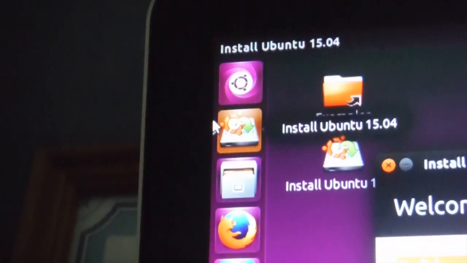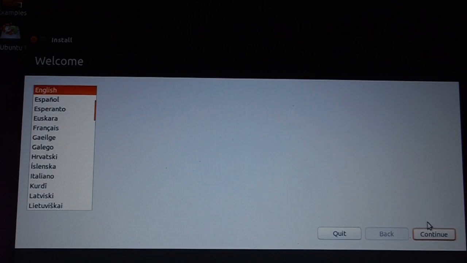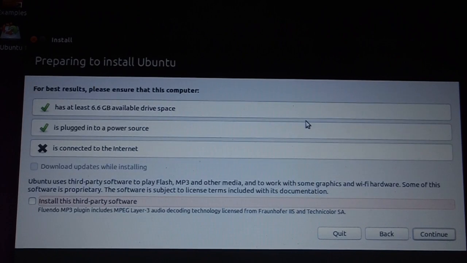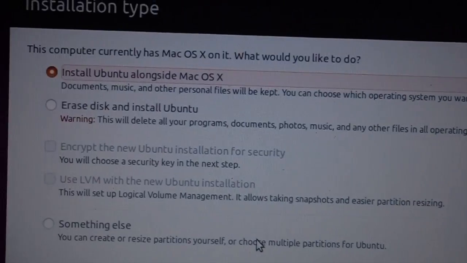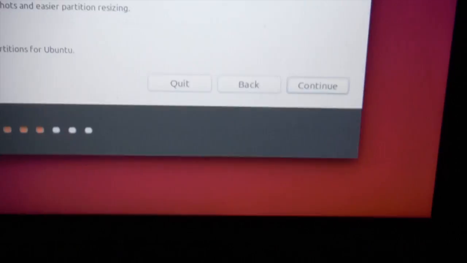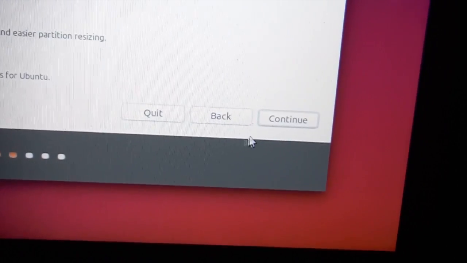Now, an install window will come up. Select your language and click Continue. Click Install this third-party software, and if your computer is connected to the internet, I would recommend selecting the option Download updates while installing. Make sure you have the option selected Install Ubuntu alongside Mac OS X.